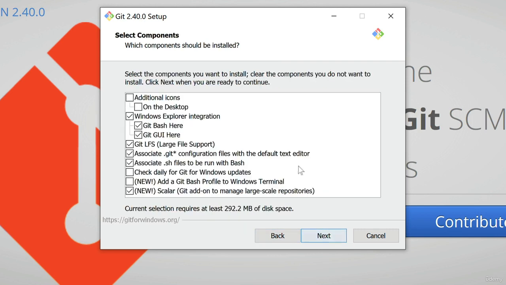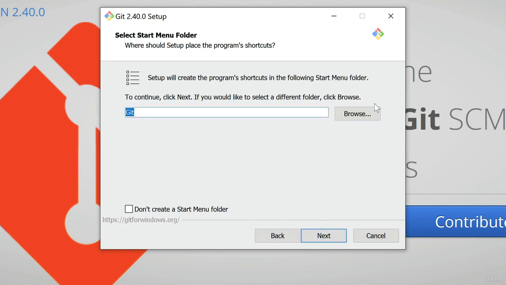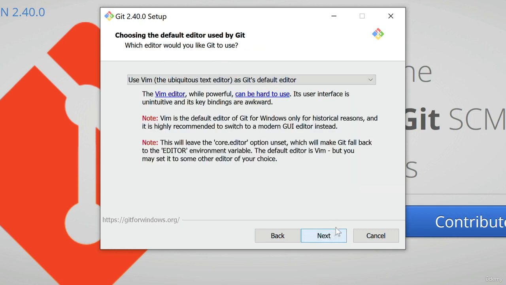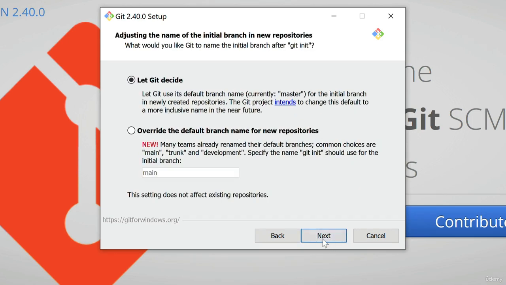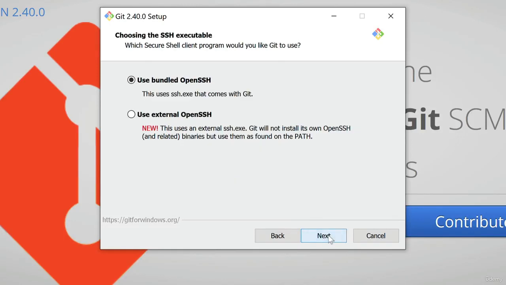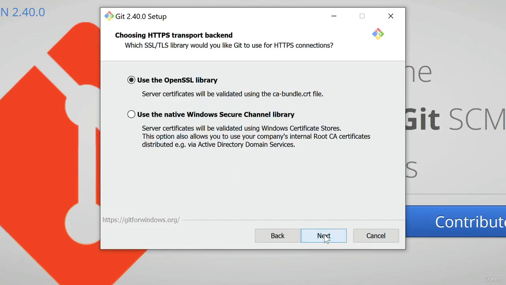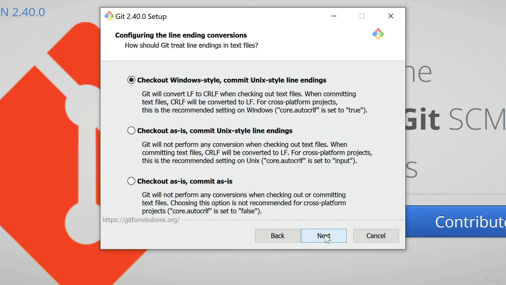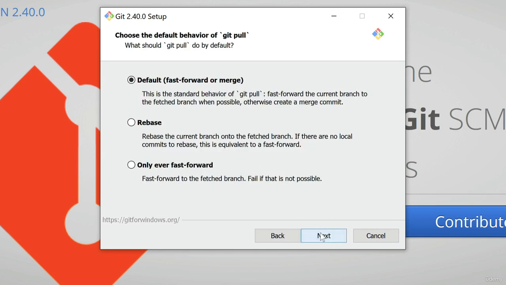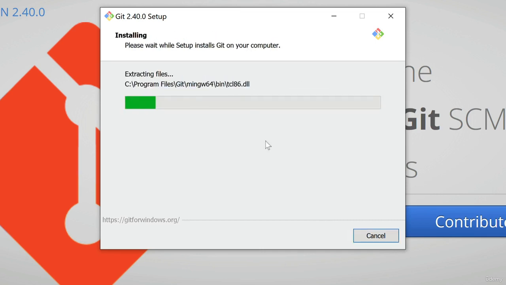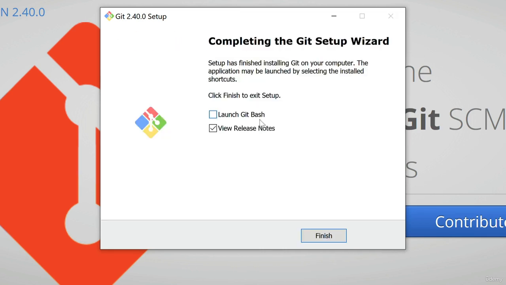On this next step, where it asks you to select which components should be installed, make sure that the checkbox next to Git Bash is selected and checked as yes. Now go ahead and leave the defaults for the rest and click next. Leave the default Git as the folder and click next. Then keep clicking next and going with the default selected options. Select next and next and next, and just basically keep selecting next and keeping the default selections from the installer.